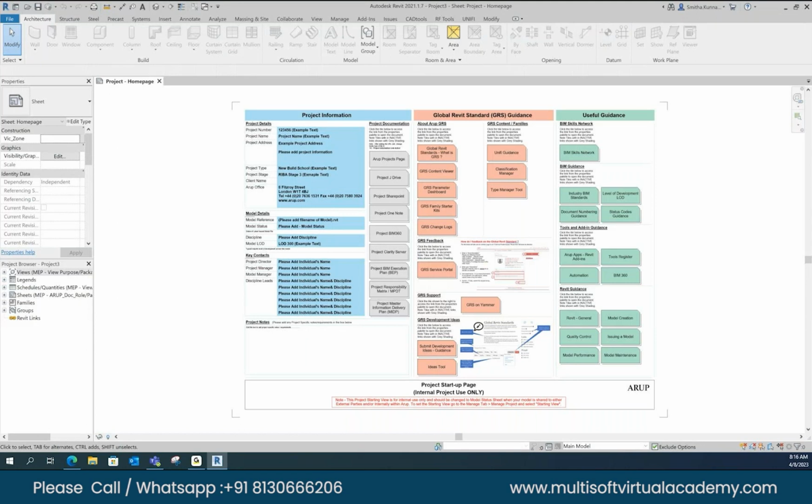Do one thing. If I close the project browser, it goes back to the first page again, right? Okay, no issue. You just have to do one thing. Here is the project browser. Here you can see the views and MEP. Just click over there, where you have the plus option.